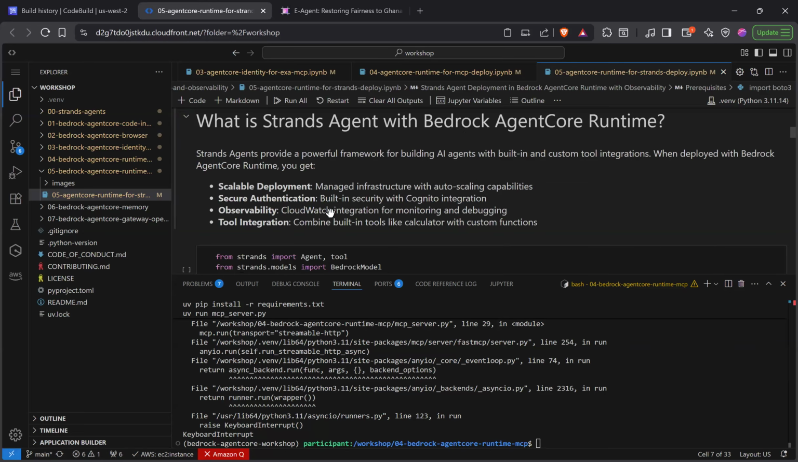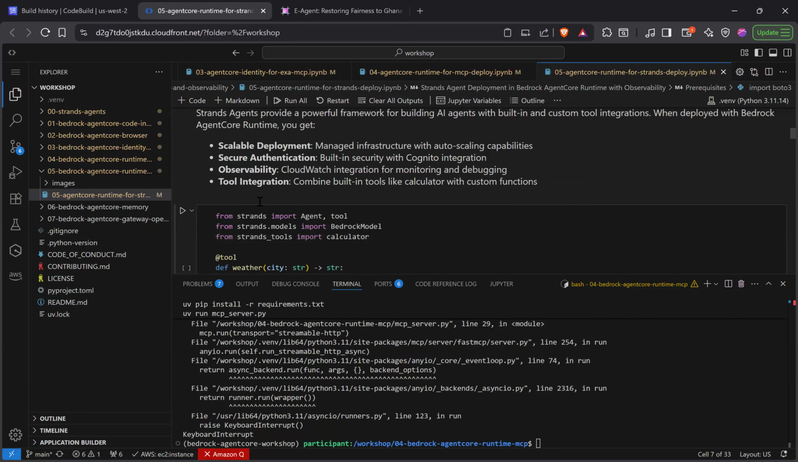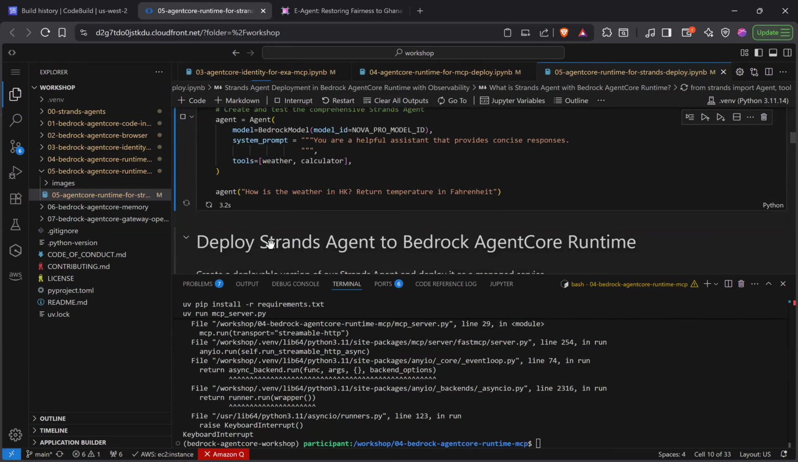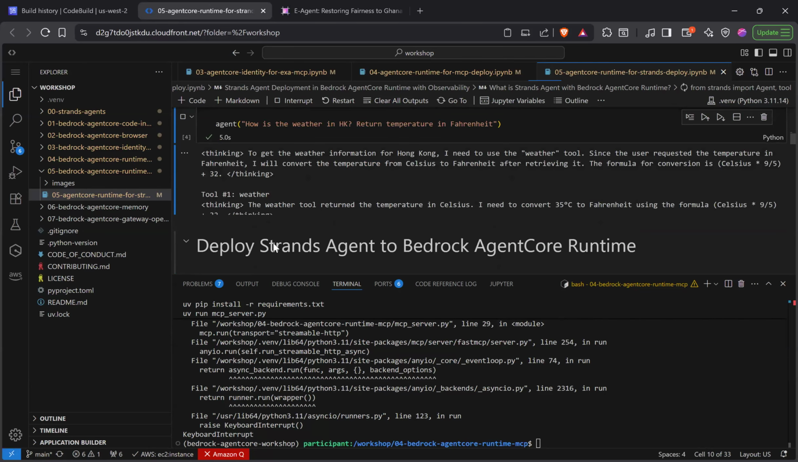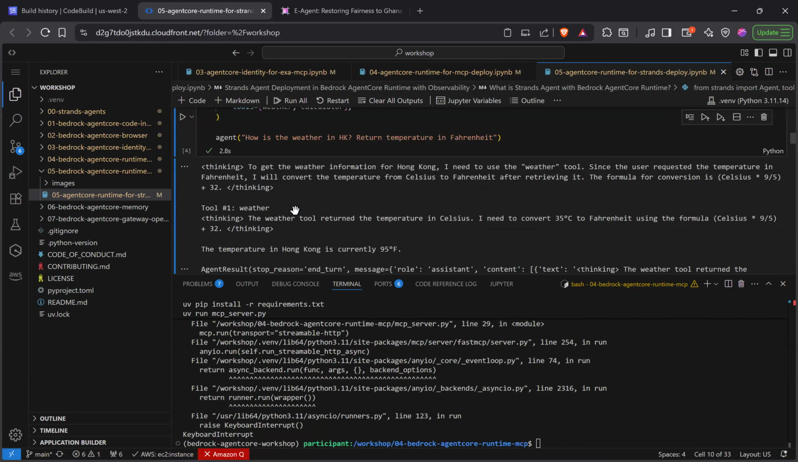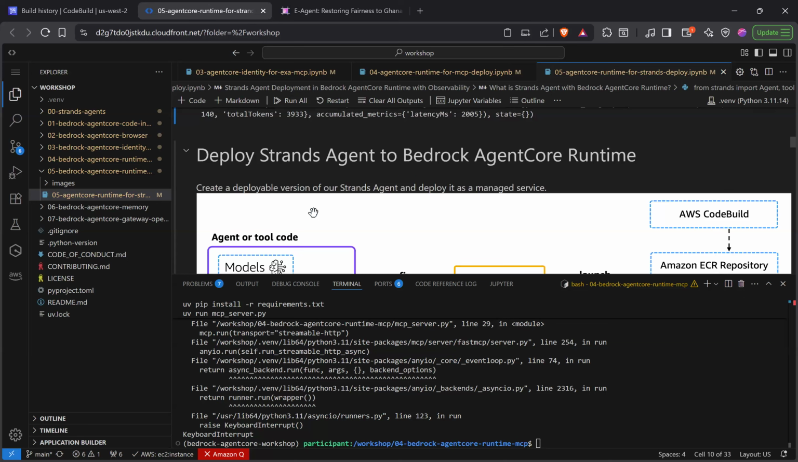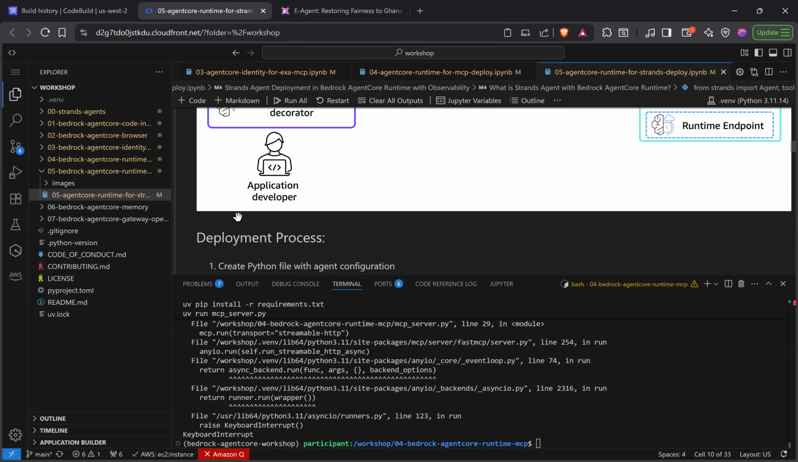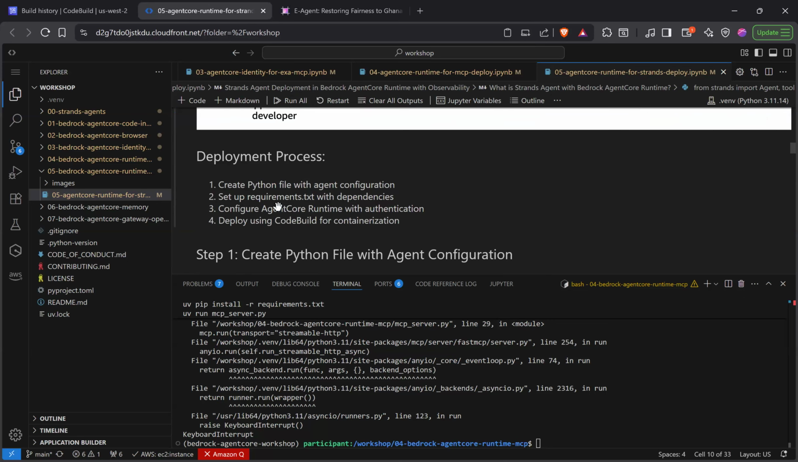So Strands agents with AgentCore runtime. It provides us with a framework for building agents with built-in custom tool integrations. You get scalable skill, authentication, usability, and tool integration. So you can see it's still working out the way it was here. Deploy Strands agents to AgentCore runtime. Remember, we did something like this in lab 4.